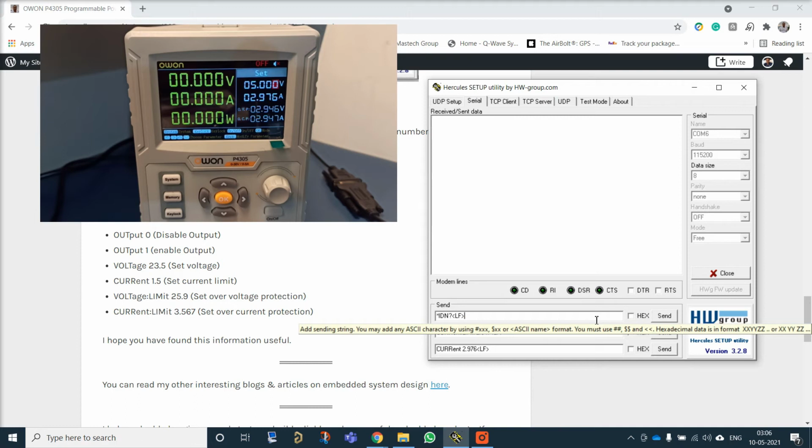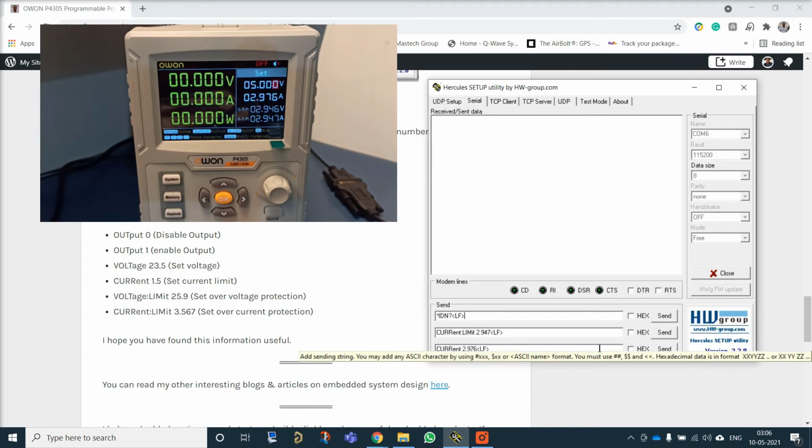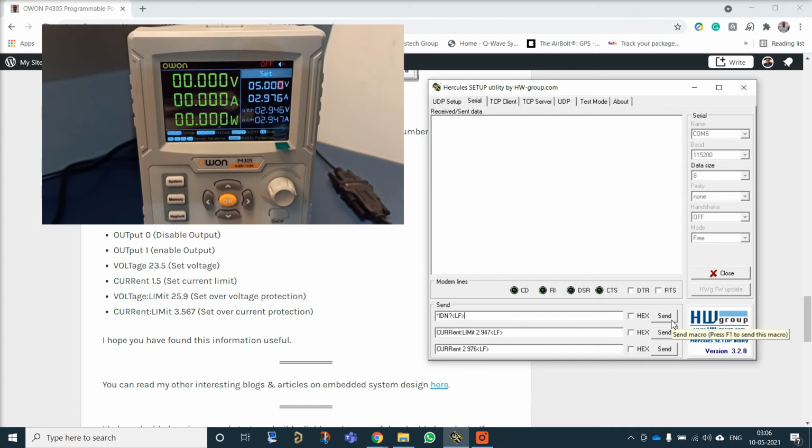The first command is star IDN question mark. This is basically to read the manufacturer's details. So it is giving Owon, P4305, then the serial number of the device, then the firmware version.